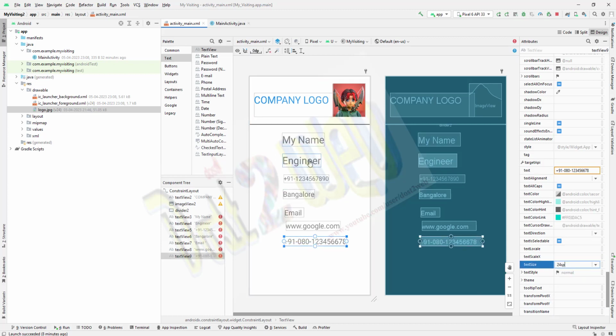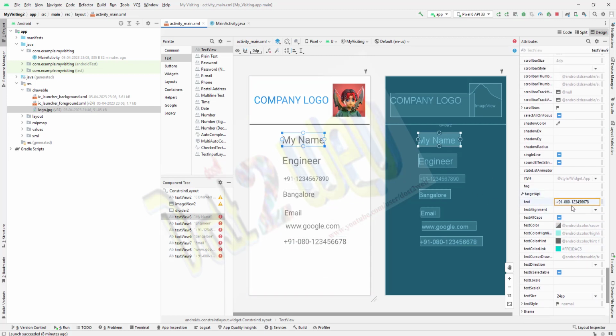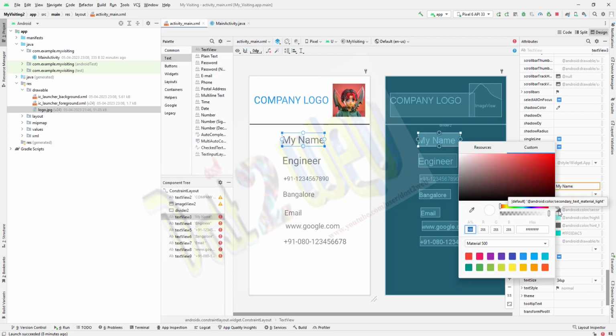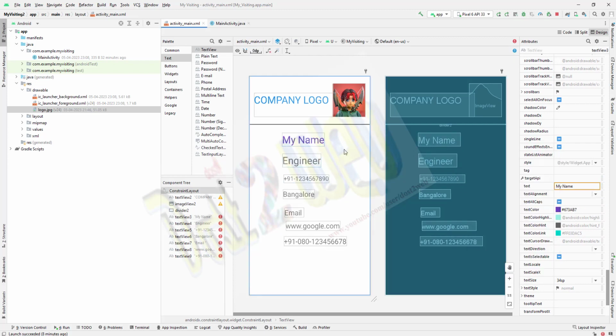If you want font color, anything you want, you can change it. Just select the particular text, and you can choose text color, whatever you want. You can see here there are several colors. You can select any color. You can see that the color is changing.